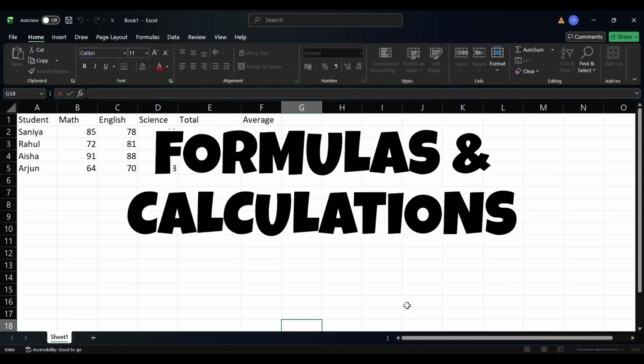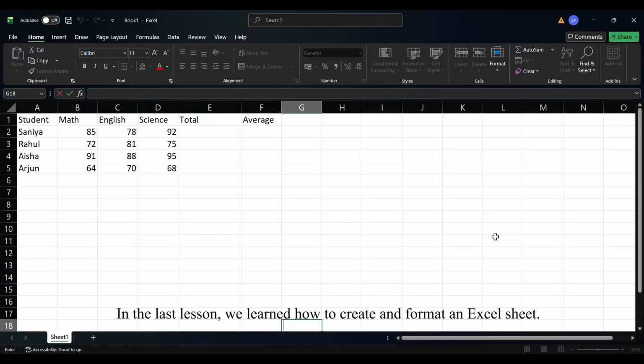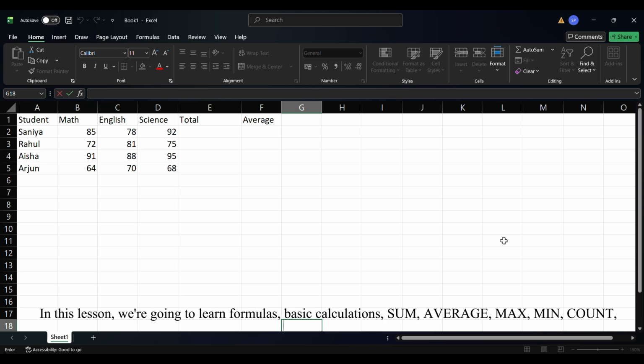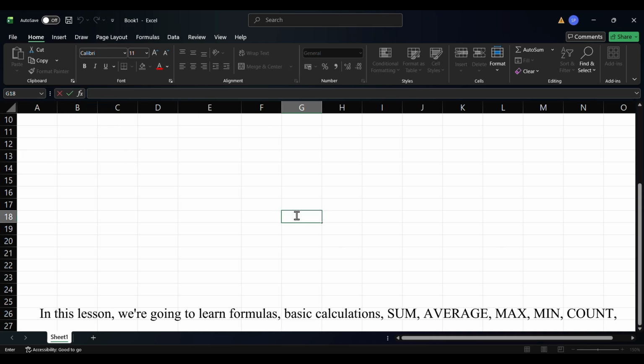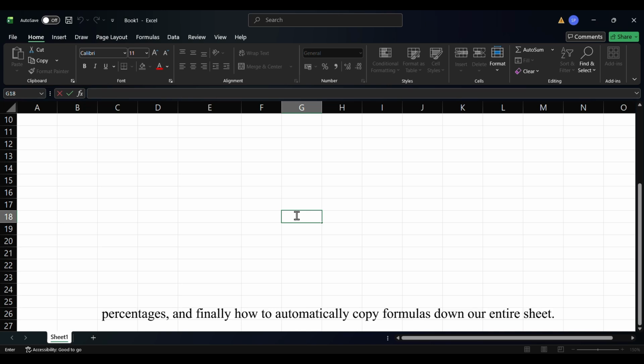Formulas and calculations. In the last lesson, we learned how to create and format an Excel sheet, but now it's time to make Excel actually do the work for us. In this lesson, we're going to learn formulas, basic calculations, sum, average, max, min, count, percentages, and finally, how to automatically copy formulas down our entire sheet. So let's start with the most important thing.